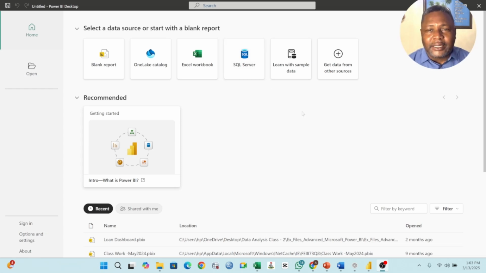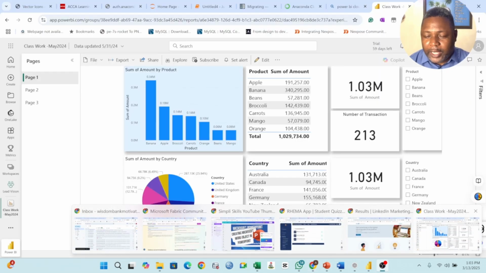Power BI is a data analysis application. So you use it to analyze data and create visualizations from the data. So this is the Power BI environment. If you open your Power BI application from your system, this is where you are going to get into. So the first thing you want to do is install the application. And installing the application is quite easy.